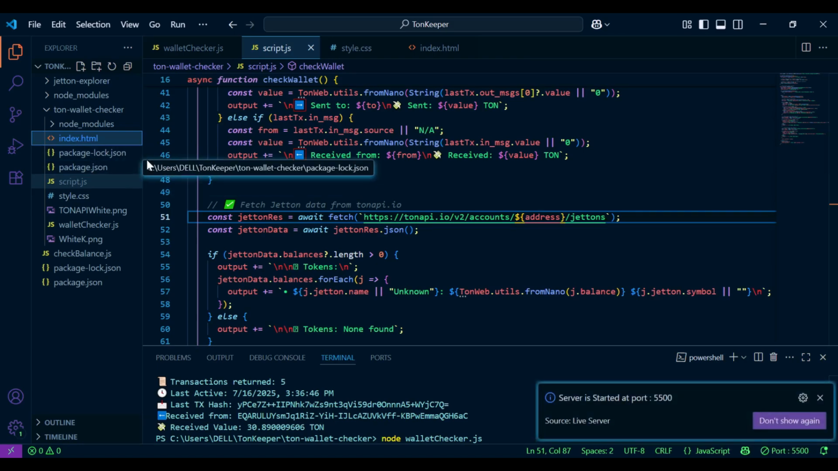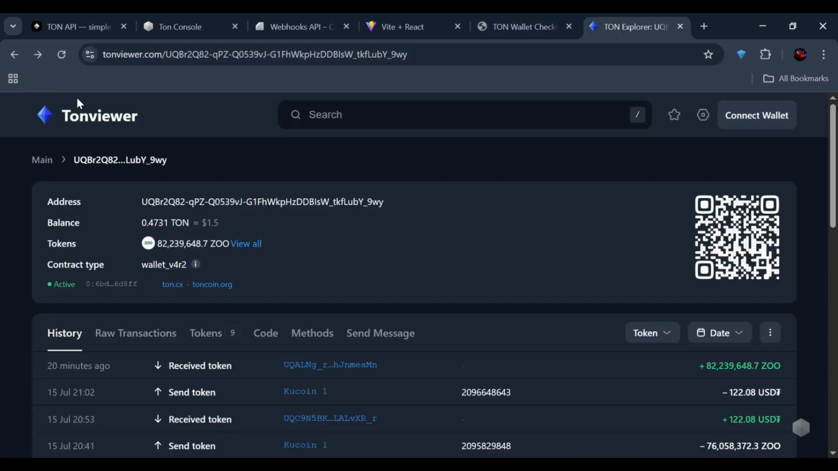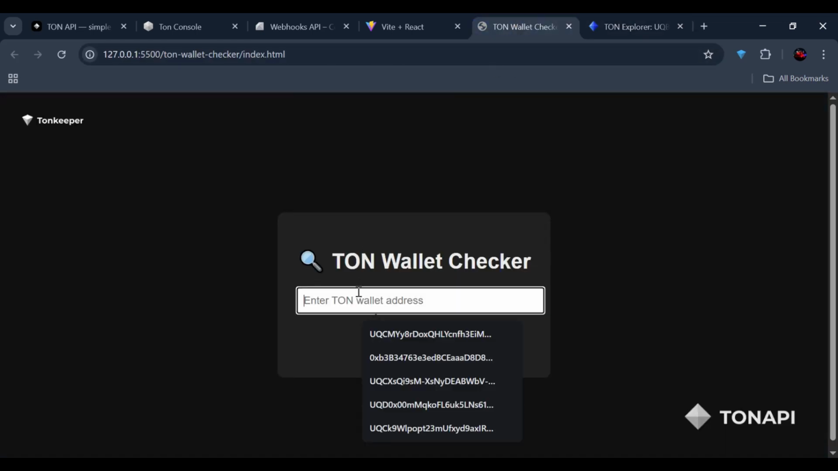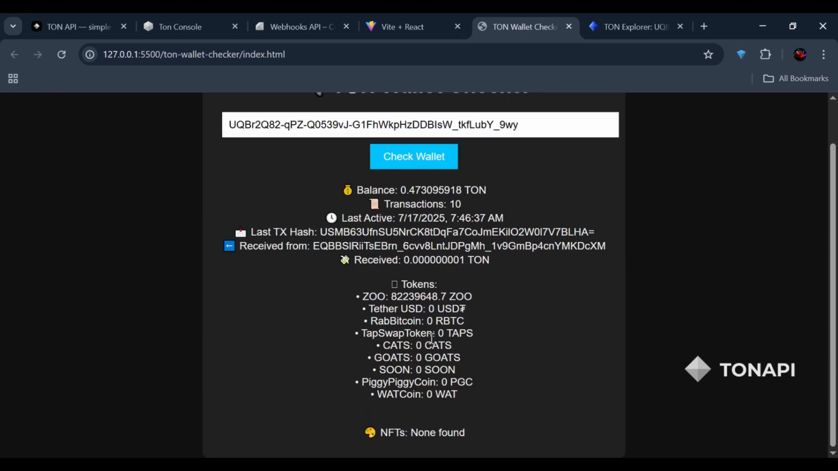Our Ton wallet checker is live. So you just input the wallet address. Let's go get one quickly from Tonviewer, a random wallet address. We'll copy, head over to the Ton wallet checker, paste it in, and click check wallet, and voila, it gets the information from the wallet address. As you can see, the balance, the last transaction, last active, received, and every other piece of information.